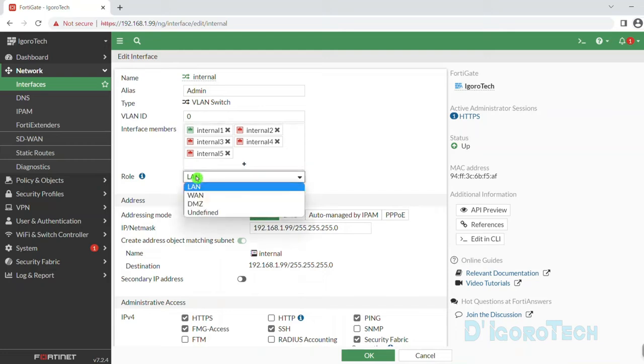Role should be LAN since this is for our internal or LAN network. For the addressing mode, choose manual since we are going to manually assign the IP netmask. Now, enter your IP netmask. We can use the same subnet but we will change the gateway to 192.168.1.254. We will also use the current subnet which is /24.